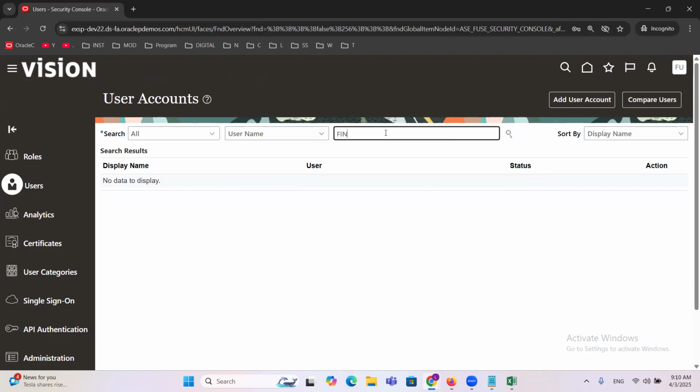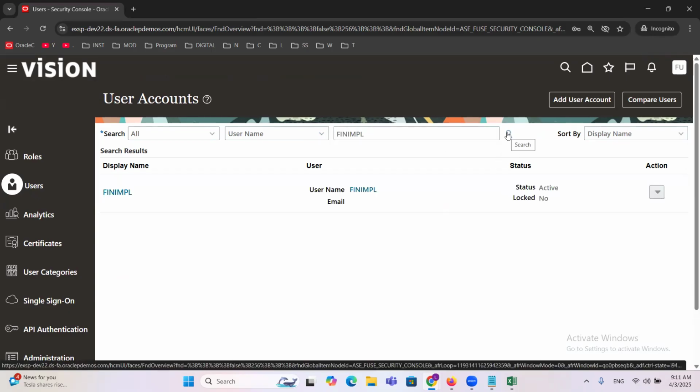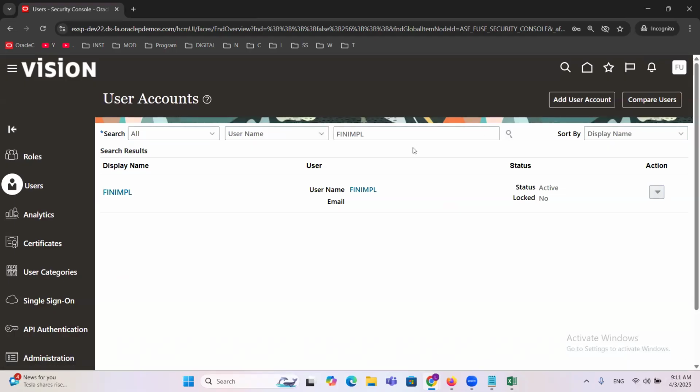The username is FinIMPL. FinIMPL means Fin for finance, the short name I'm giving as prefix, and IMPL for implementation, so finance implementation. For finance implementation purpose, I created a user called FinIMPL. Provide the name, click on search.